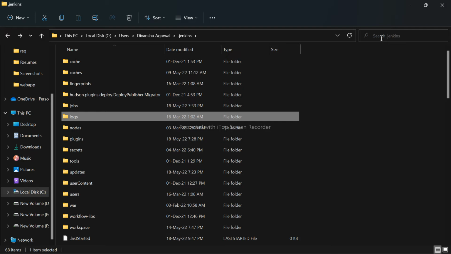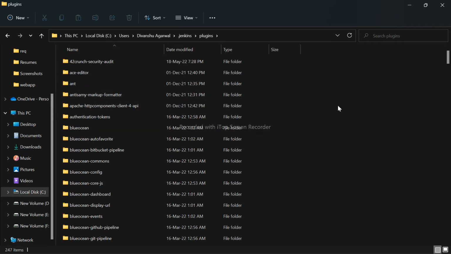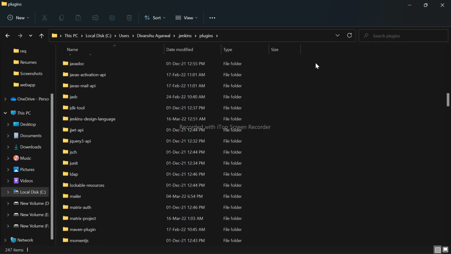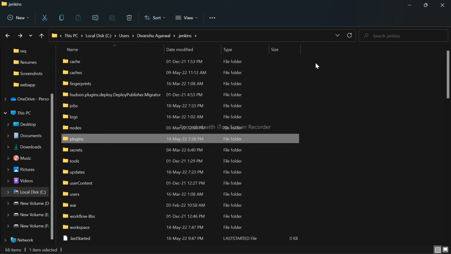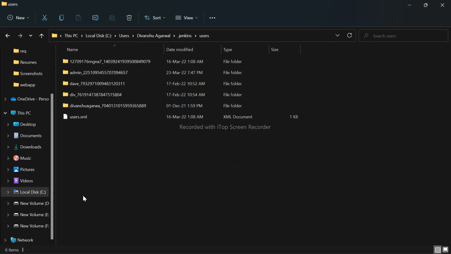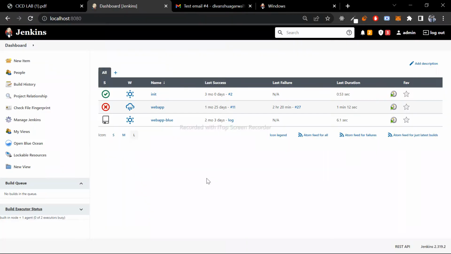There are fingerprints, if there are any fingerprint records. There is a plugins directory for all the plugins that you install. It creates a subfolder, and all the plugins that I have already installed in my Jenkins will be installed here. There is a users folder. The users folder consists of all the users that I have created. Like I've just shown, I've given admin rights to the admin user. So these are my users stored here.